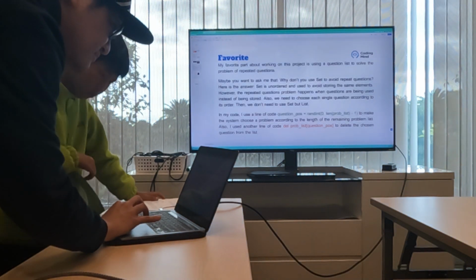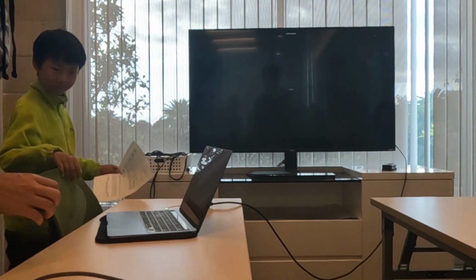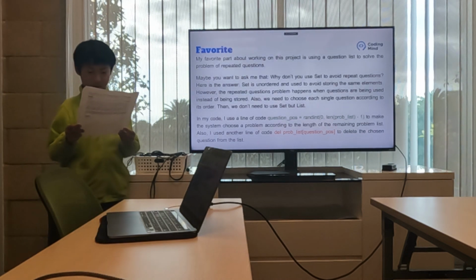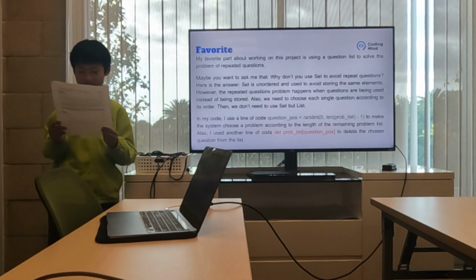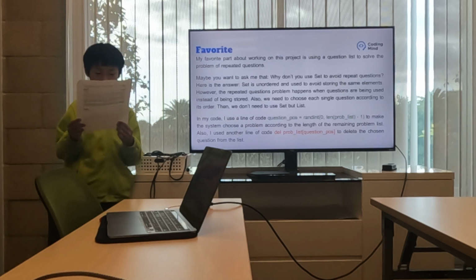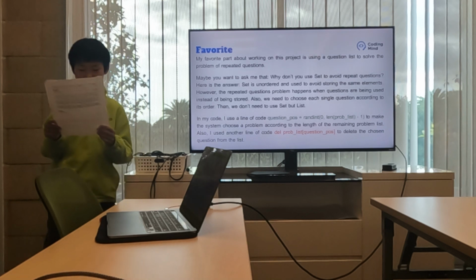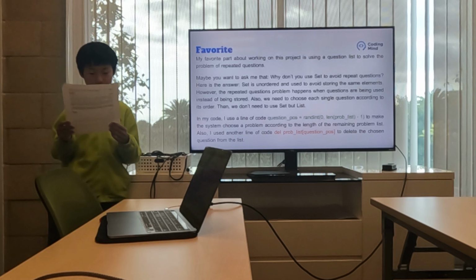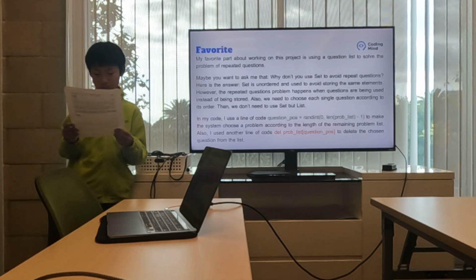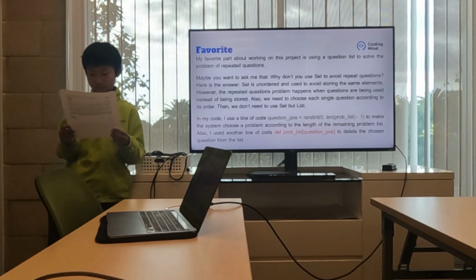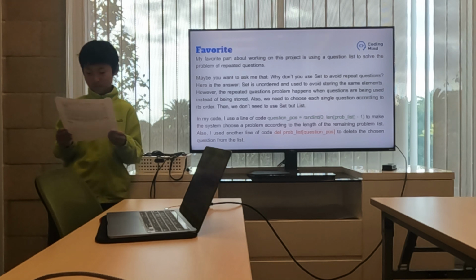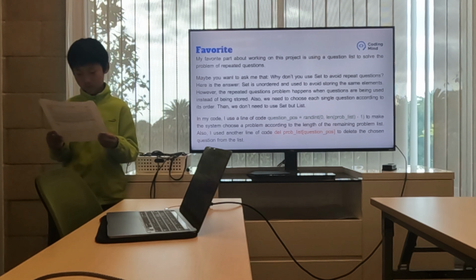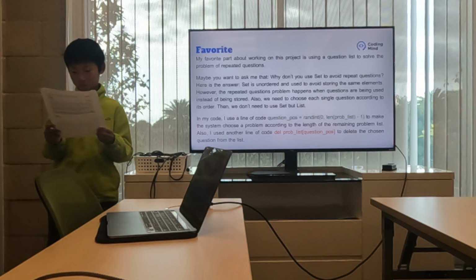All right, what is your favorite part? My favorite part about working on this project is using a question list to solve the problem of repeated questions. Maybe you want to ask me why I don't use a set to handle repeated questions. Here's the answer. A set is unordered and used to avoid storing the same elements. However, the repeated question problem happens when the questions are being used instead of being stored. Also, we need to choose each single question according to its order, so we don't need to use a set but a list.